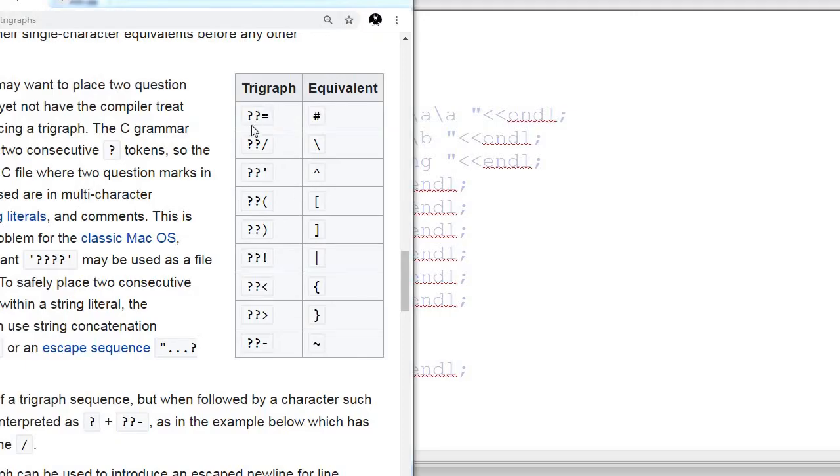Back in the days, people used to use these trigraphs. As you can see, double question mark equal means hash, and double question mark slash means backslash. So the compiler was getting confused. It was thinking you were putting one of these things here, so it was converting these to their equivalent. So now even if I put question mark equal, it's not going to print hash.